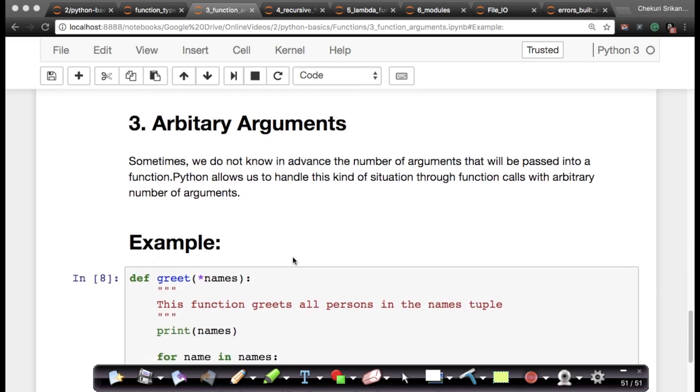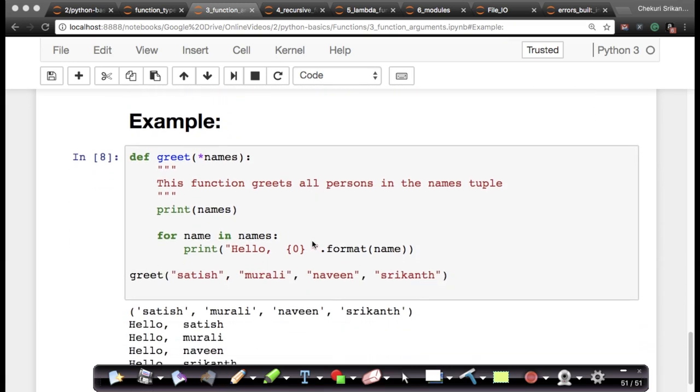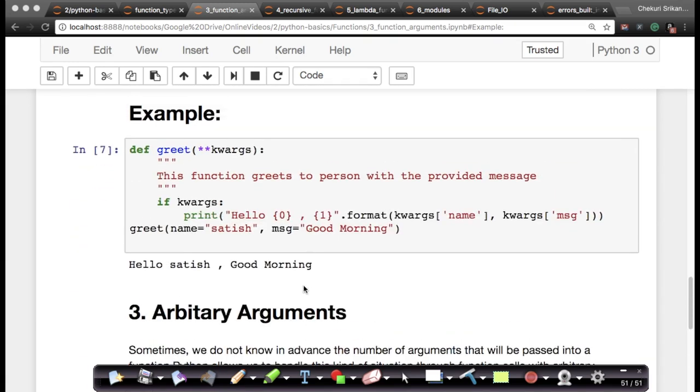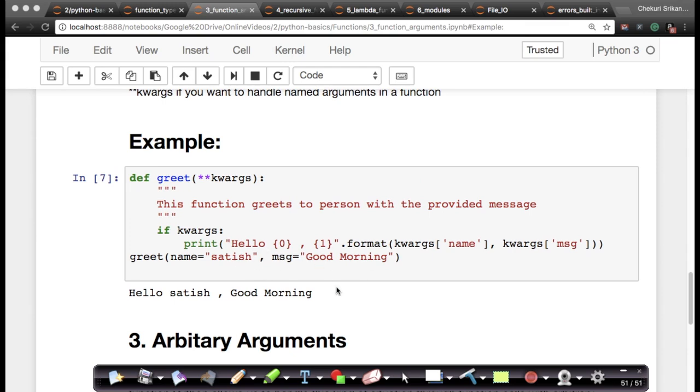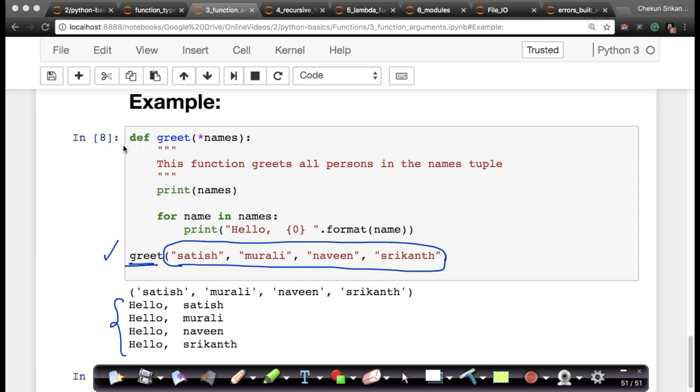Next comes something called arbitrary arguments, wherein you have an arbitrary number of arguments. For example, even here, my number of arguments is well defined, sort of. Now imagine the other way around. Let's see how the function is called here. If I say greet and I'm giving 4 arguments, I could have given 5 or 10 or 2 or any number here. There is no fixed number here. What it prints for me is hello Satish, hello Murli, hello Naveen, hello Srikant. Let's see how it does it.